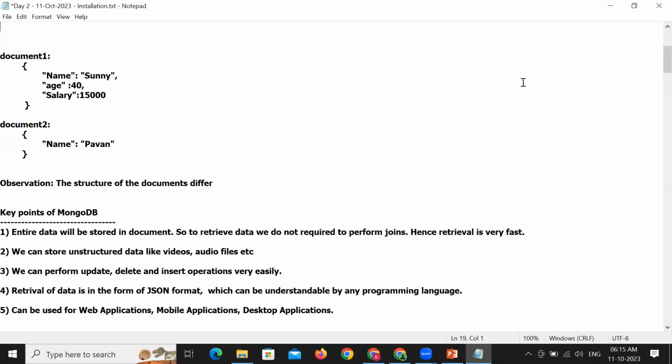There are a few points you need to keep in mind. The entire data will be stored in the document. So for retrieving data, we don't need to perform joins. For example, employee number, employee name, salary, and department number information. Department name information, don't think that we have to search in another collection or table. The complete information will be stored in the form of documents. So retrieving the data does not require any joins, hence the retrieval is fast.